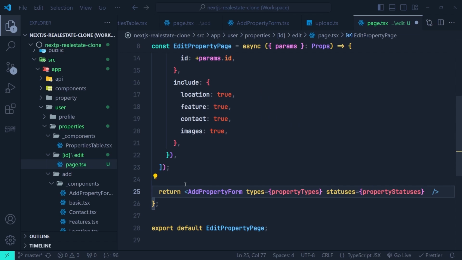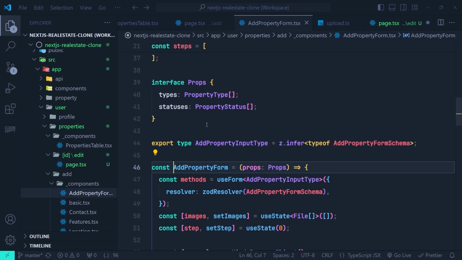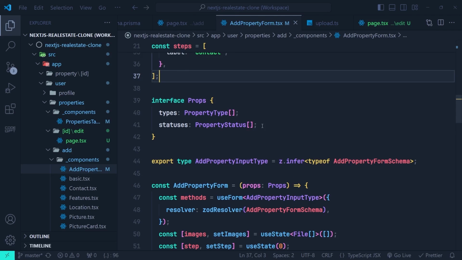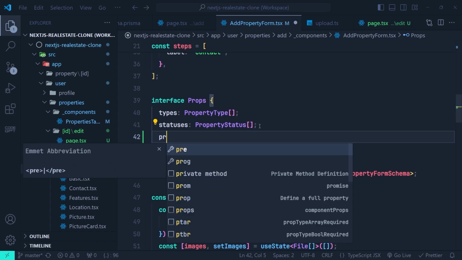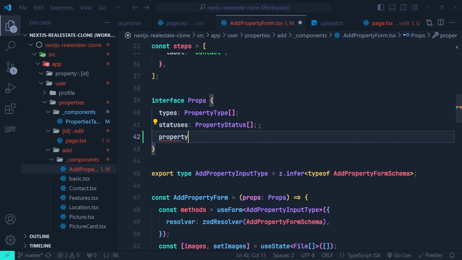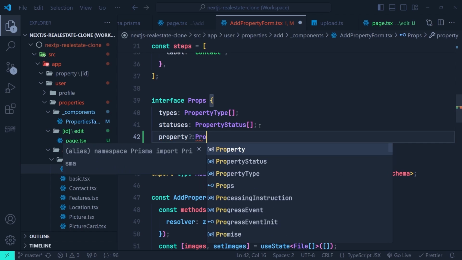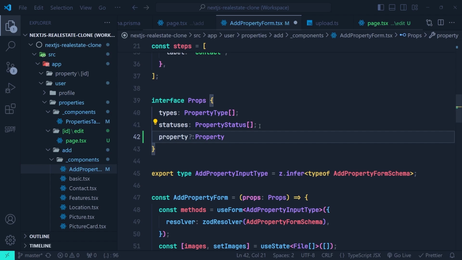And then we need to add two more props to the add property form. So first I go to the add property form, and inside the props interface of the add property form, we need to specify a property prop. So here I'm going to say property, and then we need to set it to optional because we only want to set this prop inside the edit property page. We don't want to set this prop in the add property form. Then we can just easily set its type to the property that comes from the Prisma client.